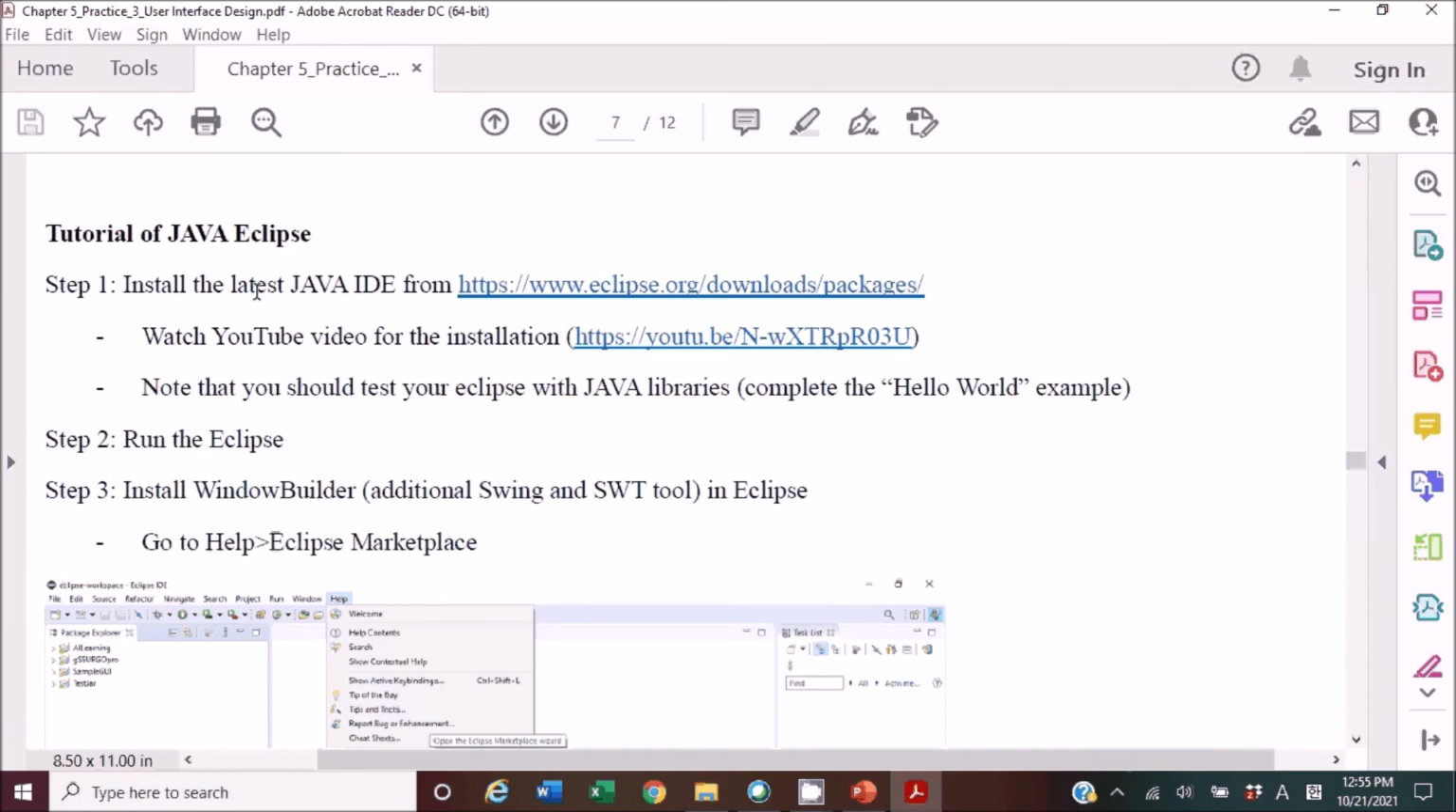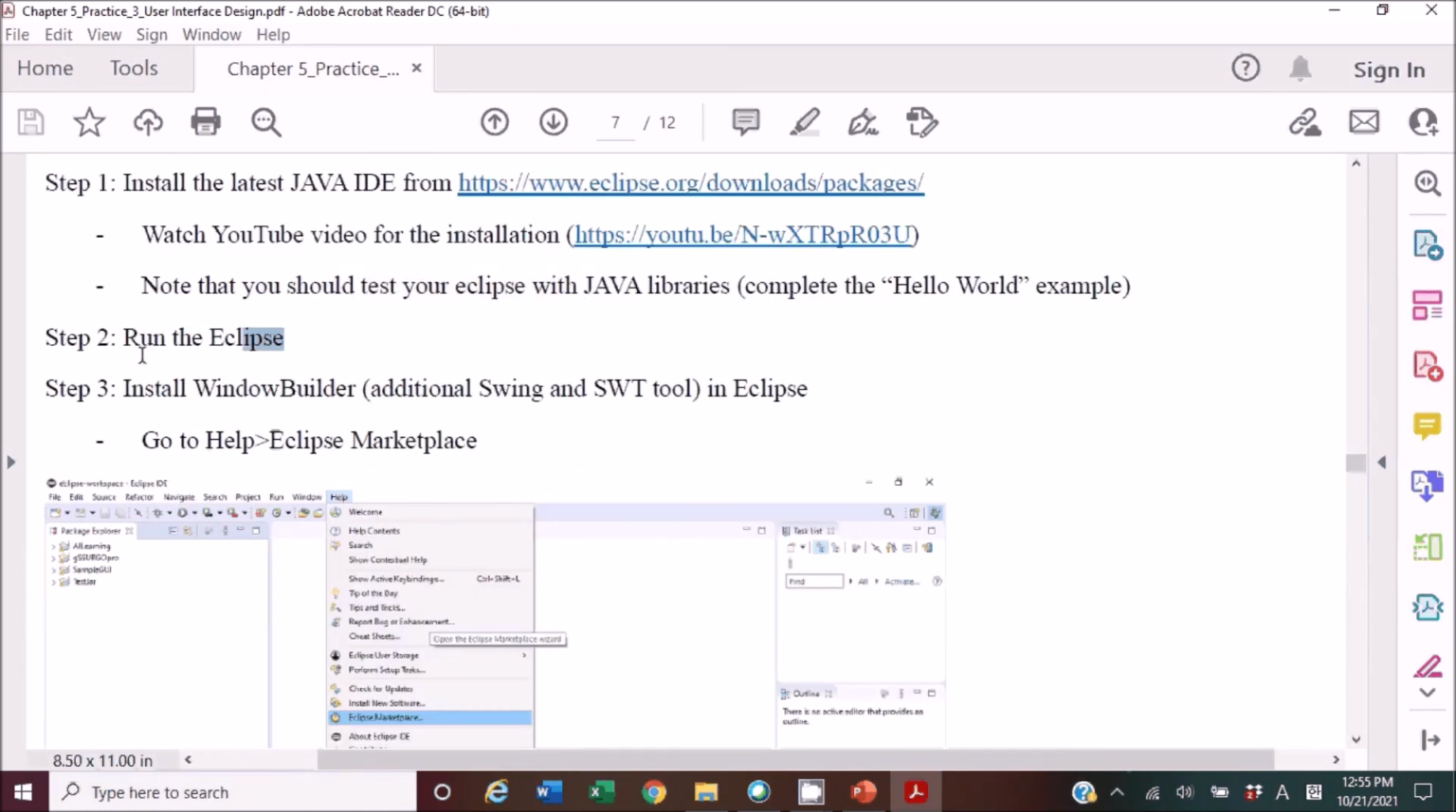It's okay to work on this as a team, because you already know your team members. So please help each other to complete the individual assignment. This is an individual assignment. Once you don't have any issue, you can run Eclipse.